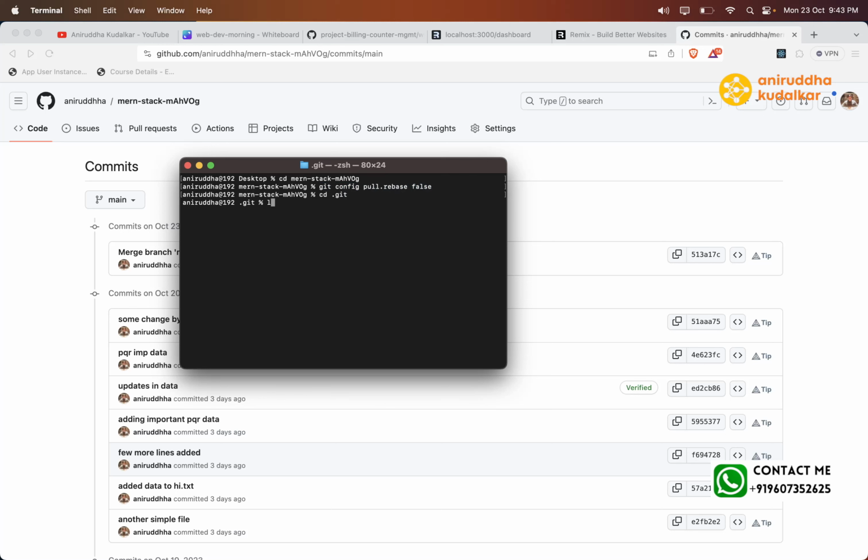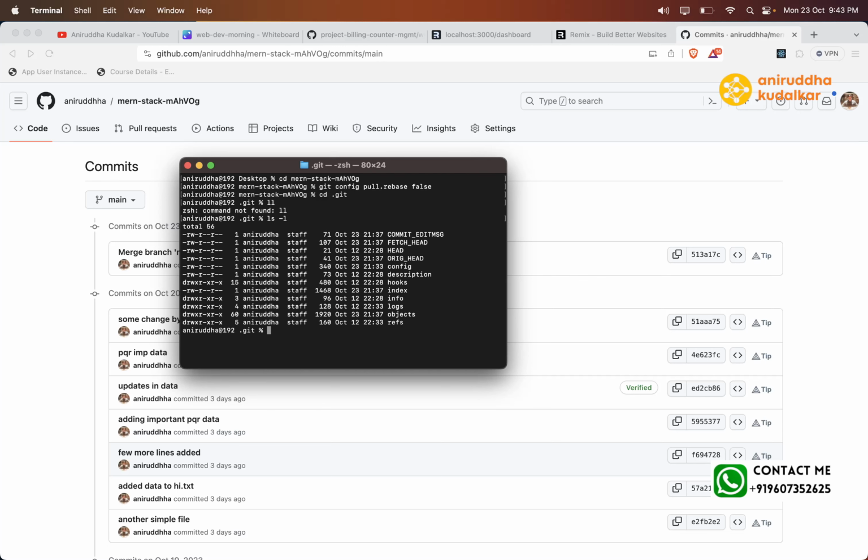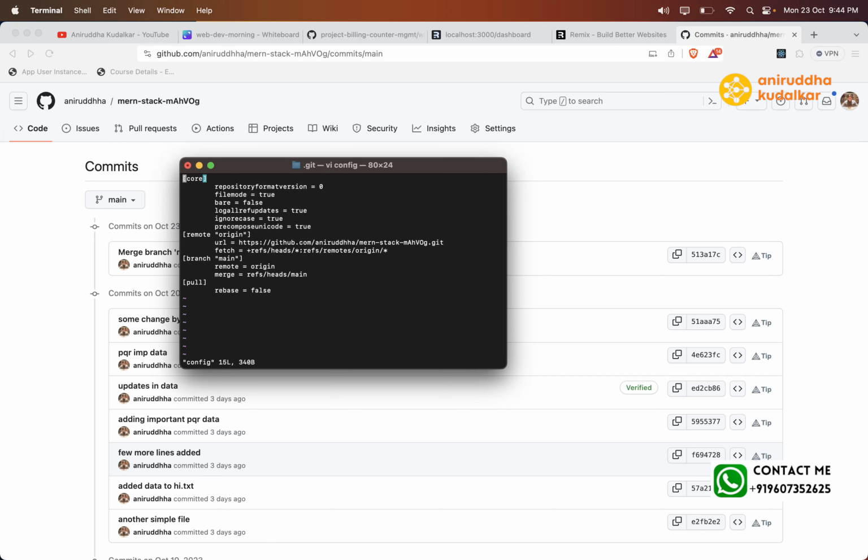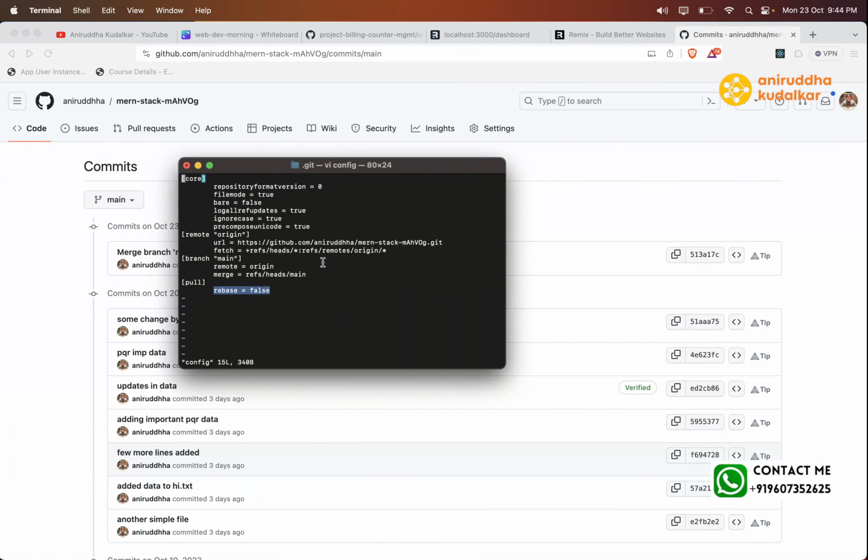Now cd .git, here you can do ls -l, and can you see this config file is there, and here I can say vi config. Inside this, remote is origin, branch is main, and here we set that variable from remote. Can you see rebase false here? See here, rebase equals false. So we are setting this variable by means of which command?